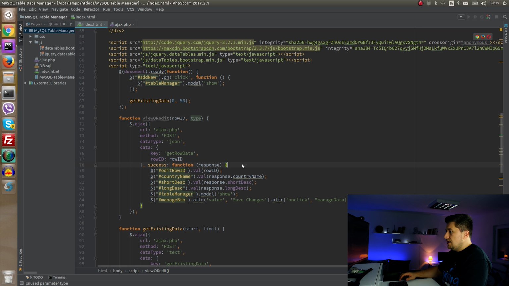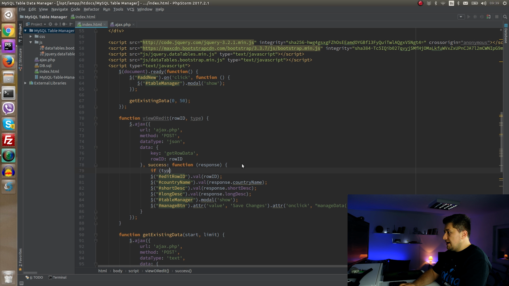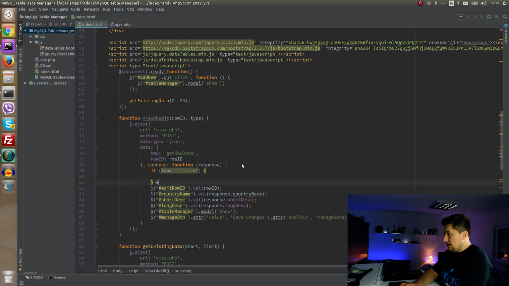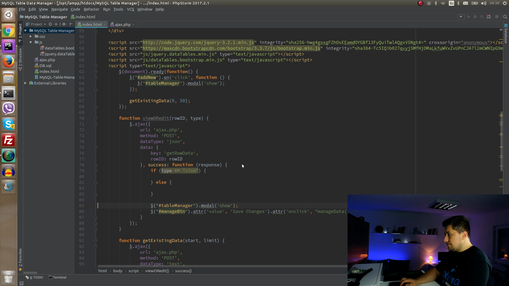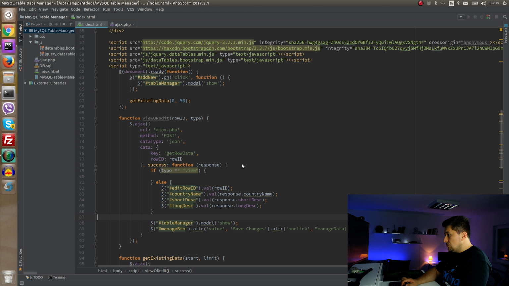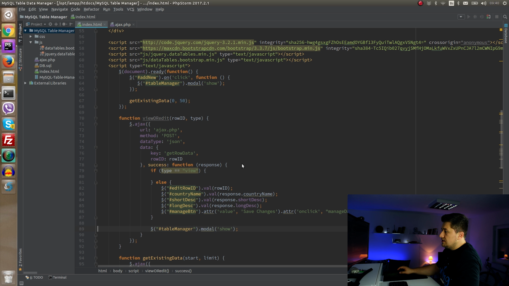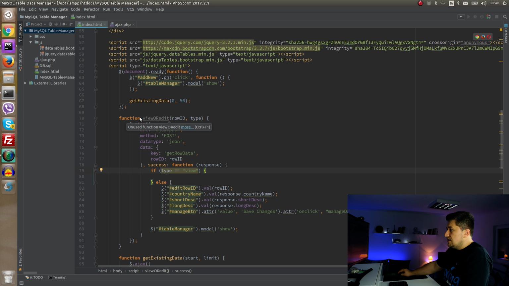Down here I'm going to say if type equals view, we will do this, else we are going to do this. For the edit, we need the edit row ID, country, and all this stuff, so I will move it here, and also this part here. At the end, the table manager to show it will be the same. For the view we will have a little bit different situation.